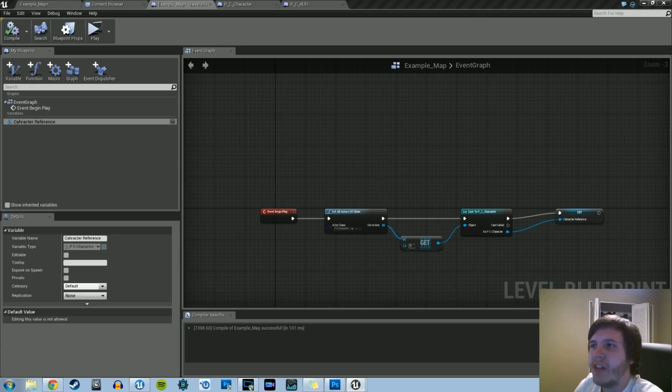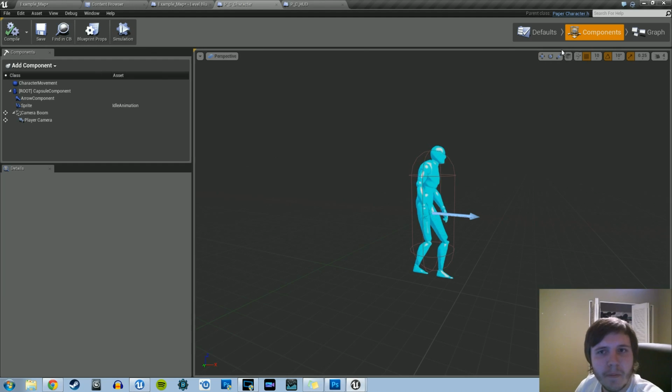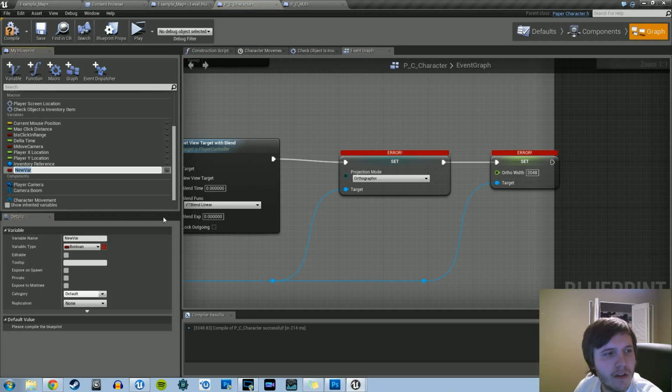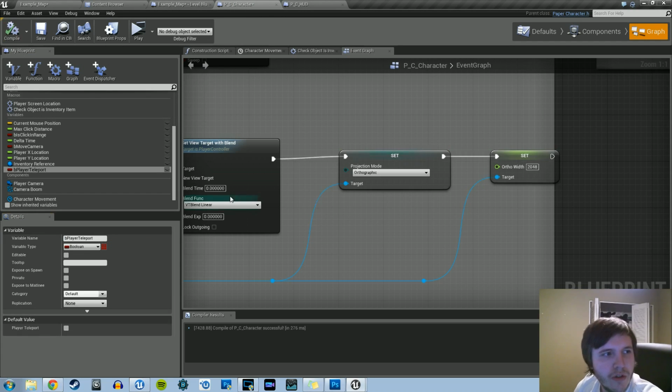But before we do that, let's go into the character class here, or the character blueprint, I should say. And what we're going to do, we're going to create a new variable. It's going to be a boolean. And we're going to call it bPlayerTeleport. We're going to do that because we want to reference the fact that the player is teleporting, and we want to call certain things when he is or is not teleporting at that time.